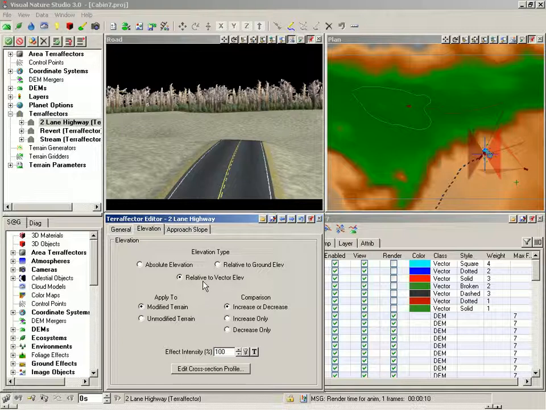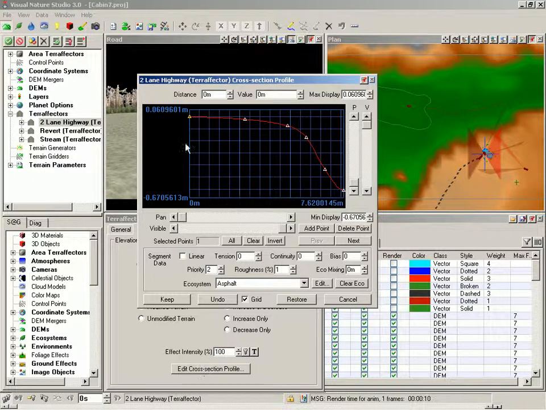Usually the road is at the elevation you want the road at, which means you want VNS to fill in or cut the terrain depending on what needs to be done. To see how that TerraFactor works, let's edit the cross-section profile. The profile shows us half of the TerraFactor looking down the controlling vector. In this case, the active point, the first one, is at the vector itself.